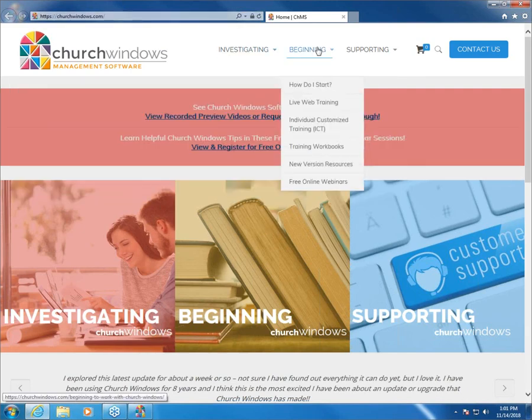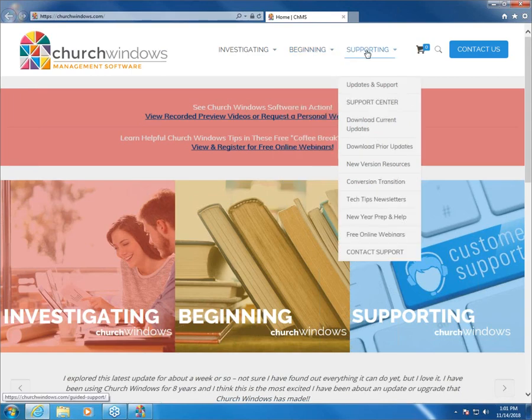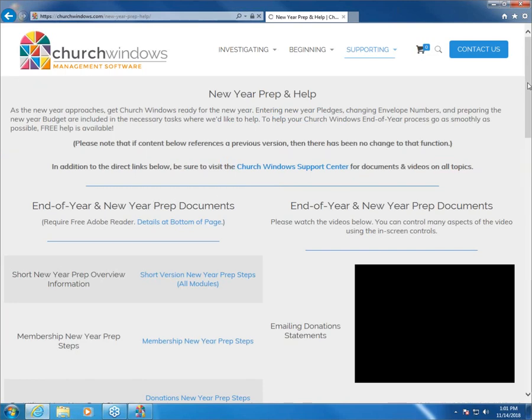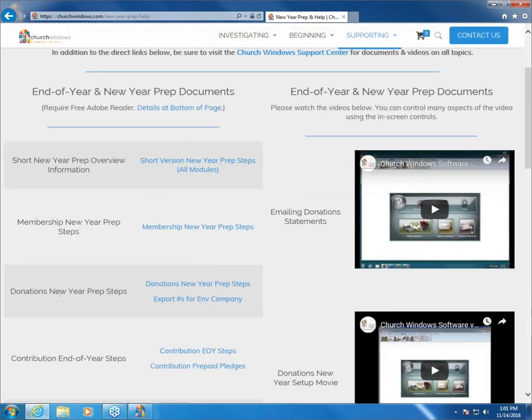But to find the information that I'm covering today, you're going to go to churchwindows.com. Up at the top under Supporting, you're going to go down here to New Year Prep. Click on that, and then over here on the left-hand side, let me scroll down a skosh for you. Donations New Year Prep Steps. This link right here will take you to the document that I am going over today, so you can pull it up, print it out at any time. So let me go ahead and close this.